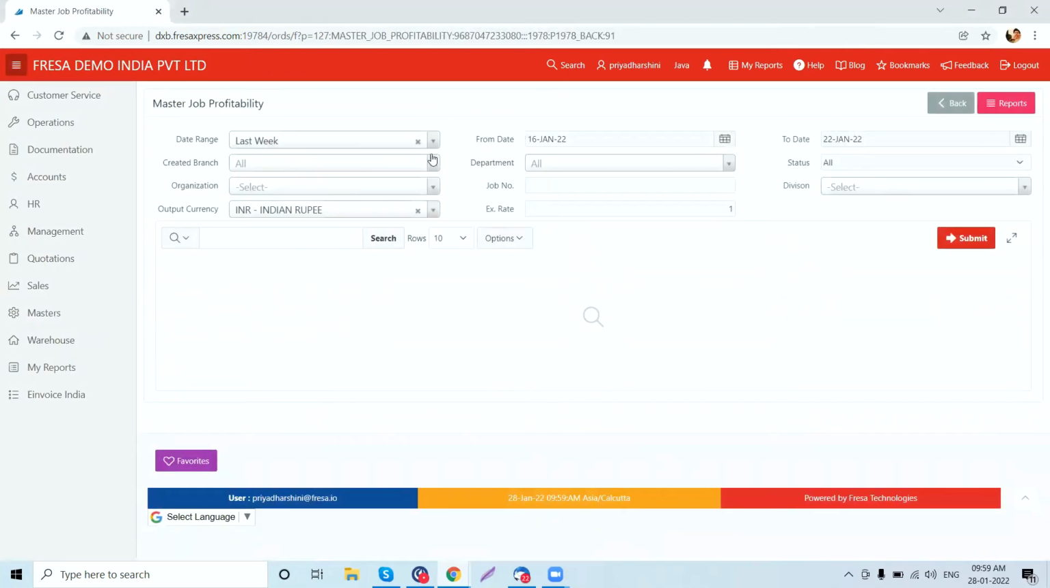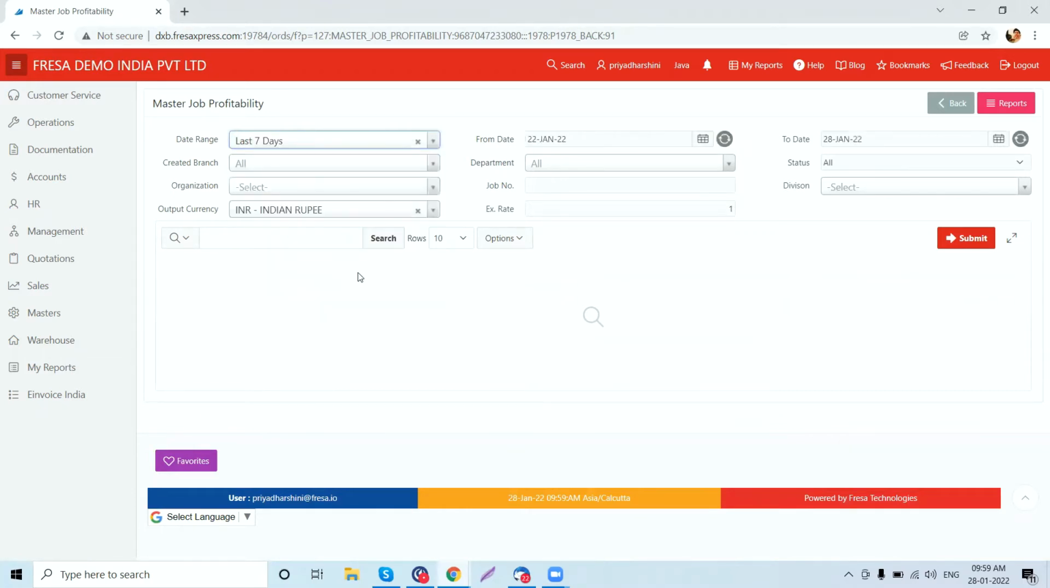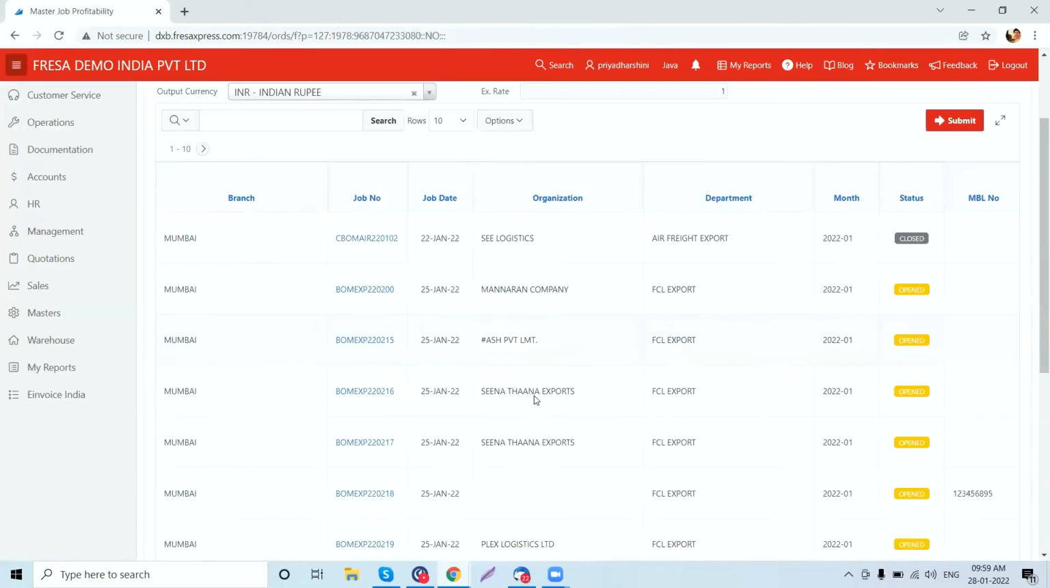Fill in the required date range. If you want to get the report for a particular branch, then you can choose it here, or if you want to get the report for a particular department, then you can choose it here. So fill in all the details as per your requirement and then click on the submit button. Now the report will get generated.